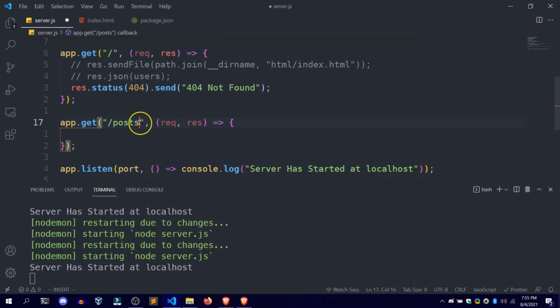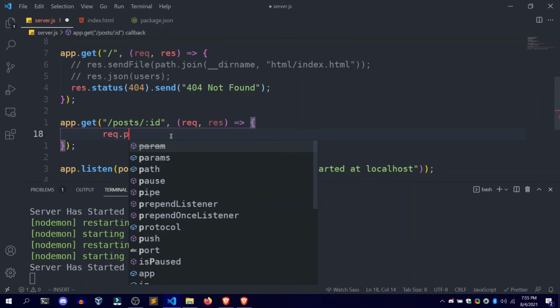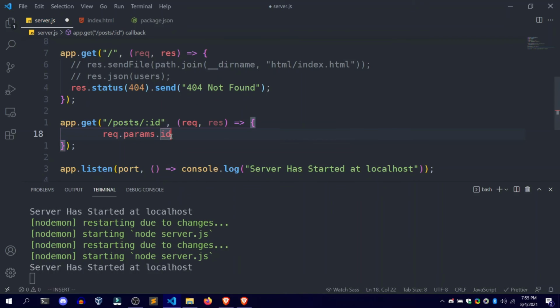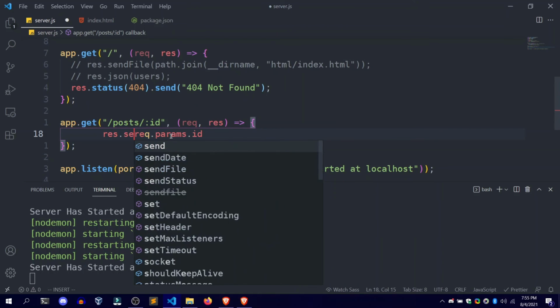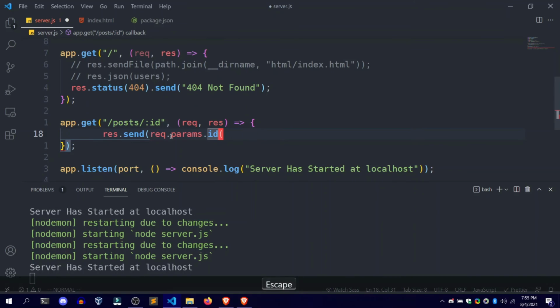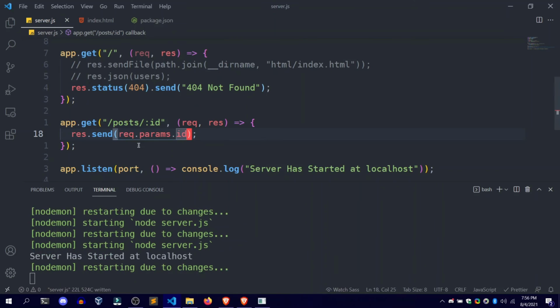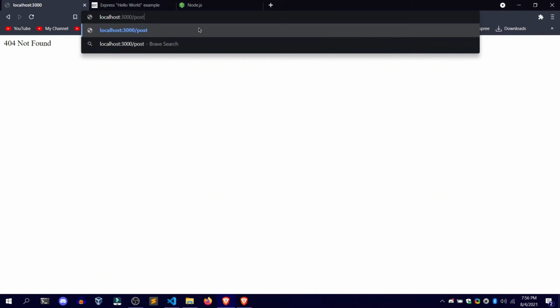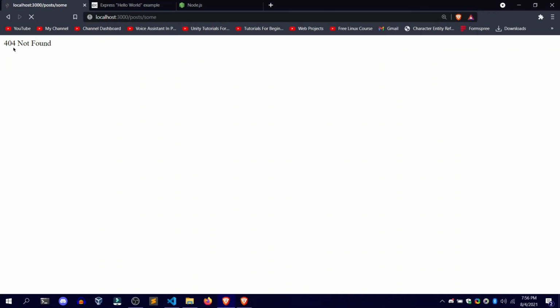Now if you want to get parameters of the slash posts, first of all we need to actually type some parameters. So colon id, let's say we go with id. And then to actually get the parameters, we can just type request.params.id. Let's just send this. So res.send request.params.id. Now if I go to slash posts slash something like sum, it should render sum.